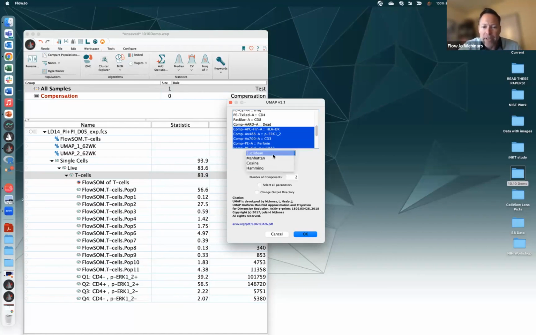I would pick what kind of scaling I want to use. Euclidean is one that most people are familiar with. Cosine distance tends to work fairly well with this too. It's just measures of how far apart things are. So either one of those is fine. You can really pick any of them. Those are probably the best.